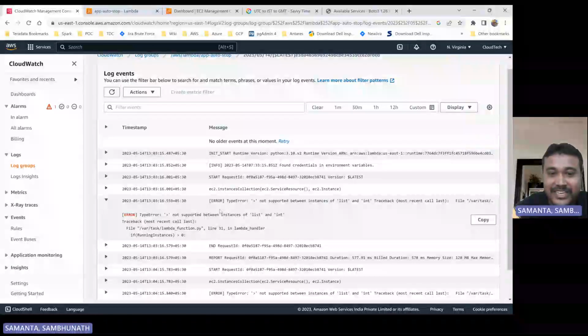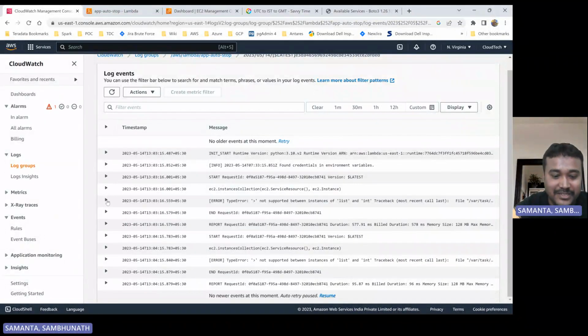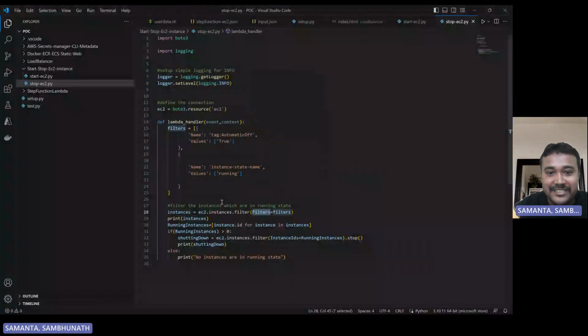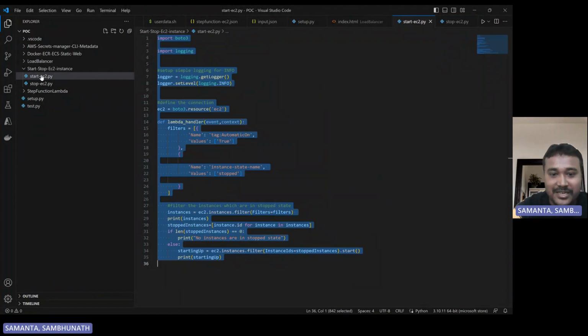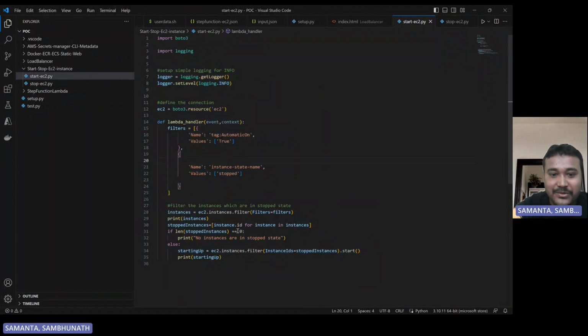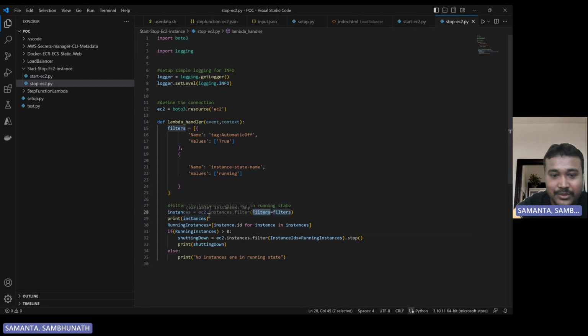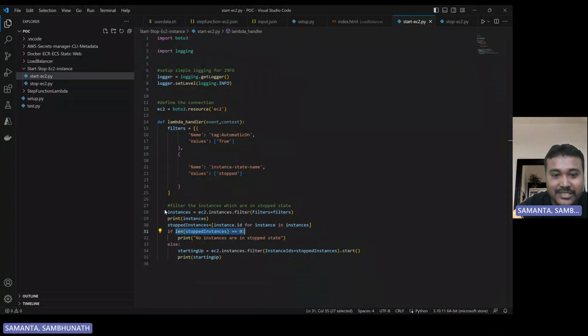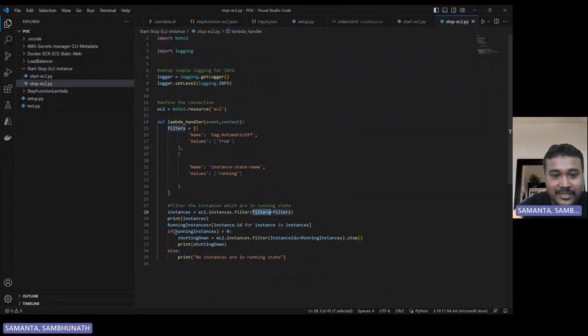Oh, this is also one good thing. Here is some syntax error, and because of that it did not stop, right? So let me correct that syntax error. So this is also one good thing, guys, how we can troubleshoot, right? It triggered at the exact time, but since the syntax error was there, it did not stop. So let me correct that.